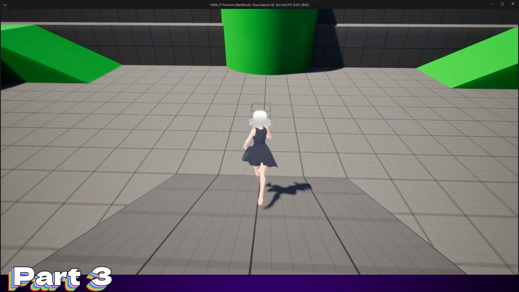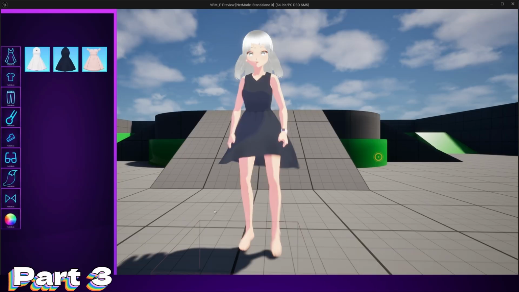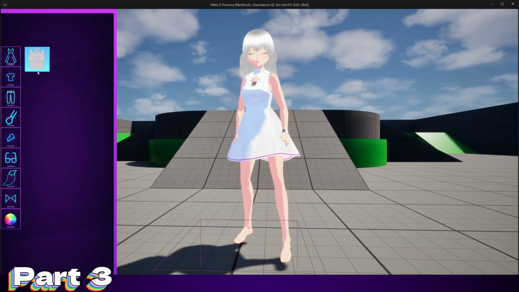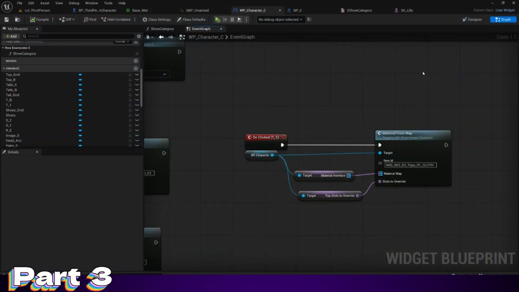Test: hit play. Click a dress, then click a top. You'll notice the top appears over the dress. They're stacking. That's expected right now because we haven't cleared the dress slots first. Let's fix the overlap with a clear function.